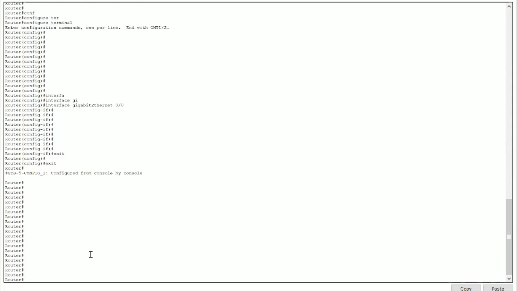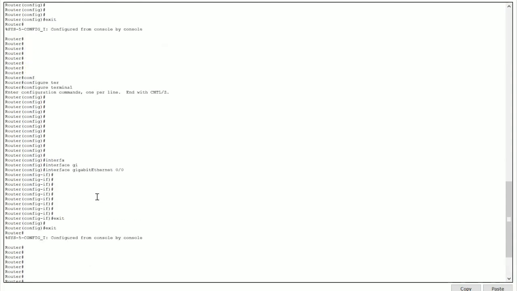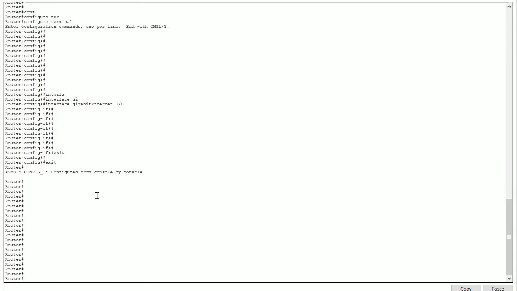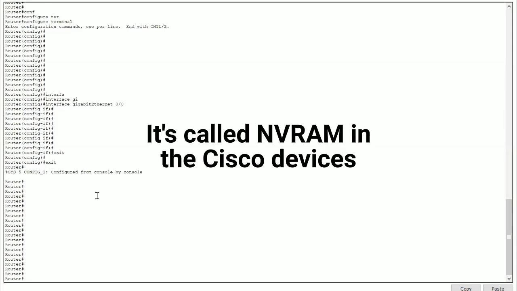So now let me quickly show you how to save your configuration. Because if I just power off the router now, or if I close my Packet Tracer right now, everything that I've been configuring, all these interfaces, all the things that I just did, will disappear because I didn't save my configuration. So if you are working on a router and you did not save, if there is a power interruption, everything that you are doing will get erased.